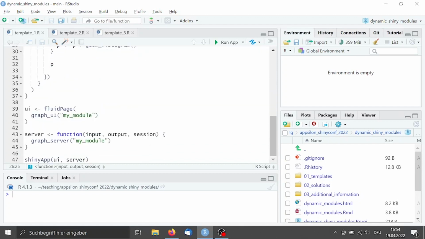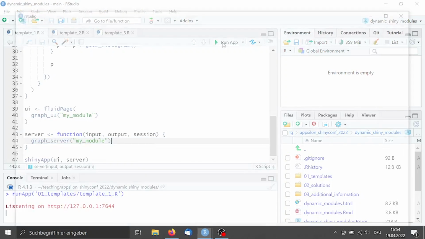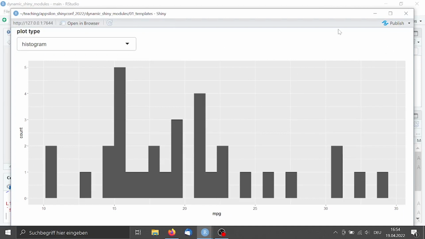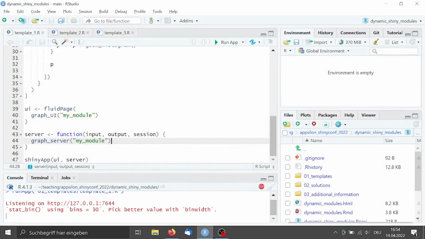To start with this app, I have a very simple Shiny app here. In the UI, I just call the module UI once, and also once the server function of this module. When we run this app, it looks like this. You see this plot here, but only once. Now we want to get to the point where we can dynamically add this.